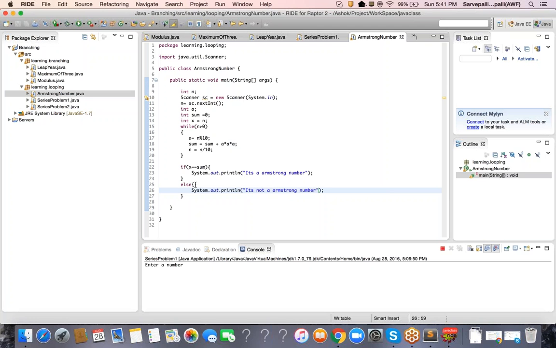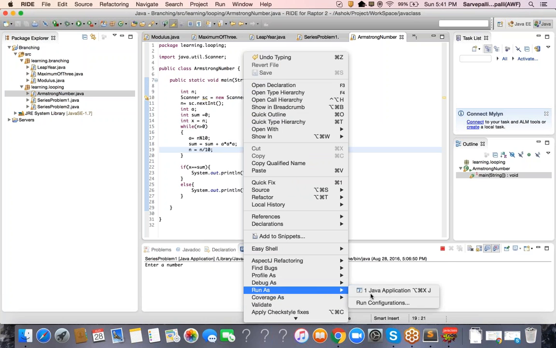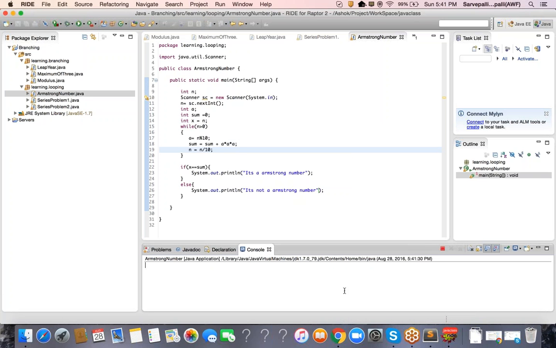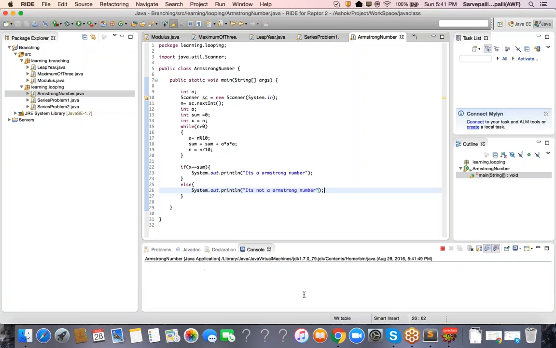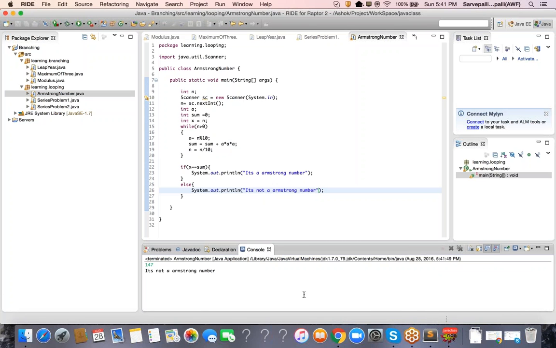So what are we doing? We are just finding the cube: a cube, 1 cube plus 5 cube plus. Everyone understood why you took a backup of n in x? Otherwise n would have become 0. You cannot compare it; it will not come out correctly. 153, it's an Armstrong number. It's not Armstrong. Fine.